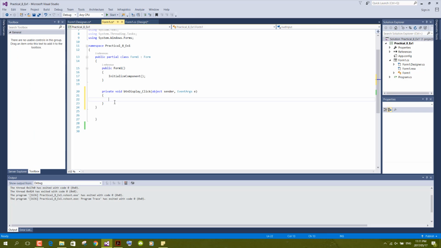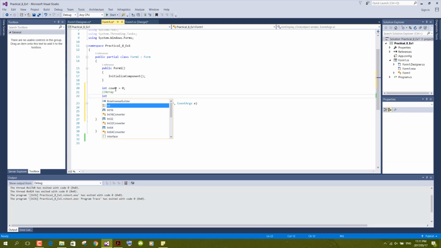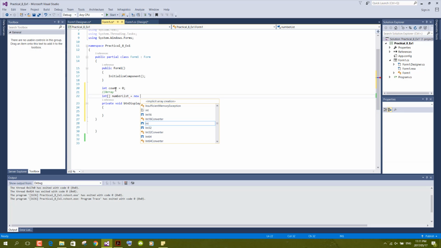Okay, so first we're gonna have to have a counter. We put it outside the event handler so it's accessible everywhere, the same with the array. So incount equals 0, and then now we have to create the array, which we'll call number list. And we have 5 elements in the array. Oh, new int, sorry.